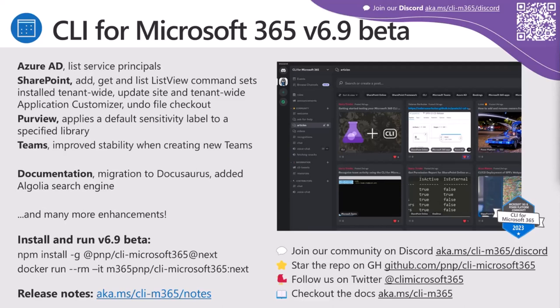If you want to give the beta a try, go to npm and use the @next tag for installing, or if you're using our Docker container, use the next tag as well to get the latest updates.